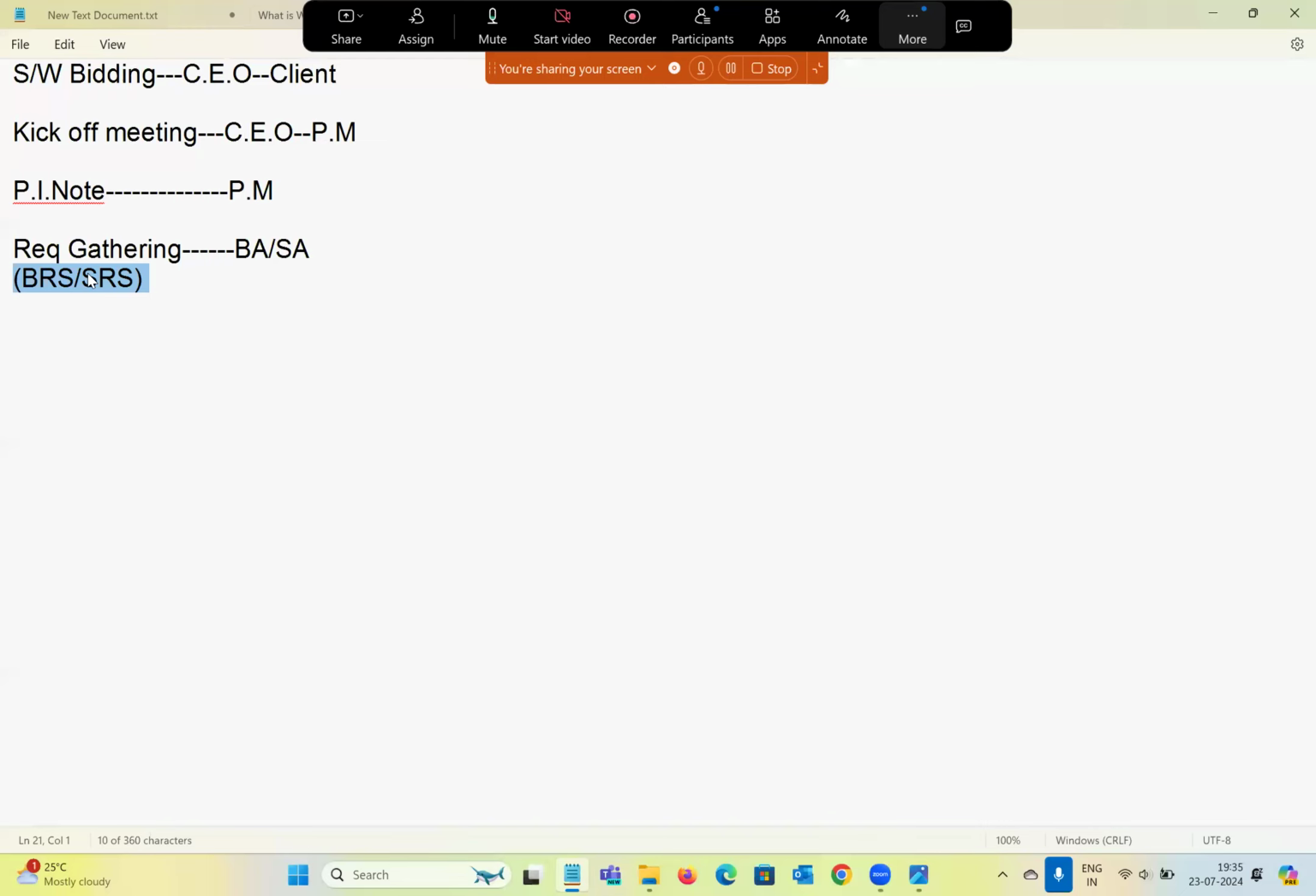Once again, BRS contains the entire project requirement. SRS contains only development requirements separately as a development SRS, and testing requirements separately as a testing SRS.